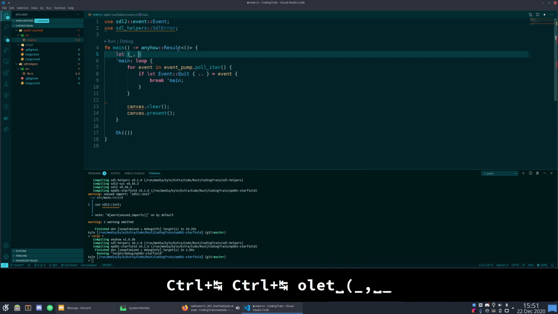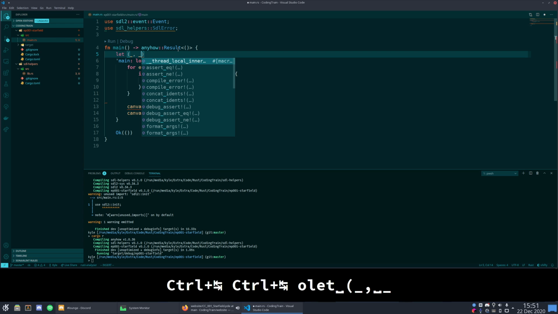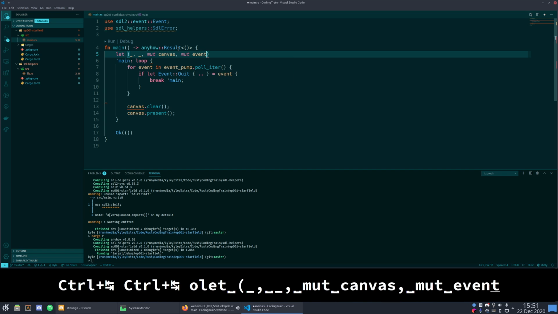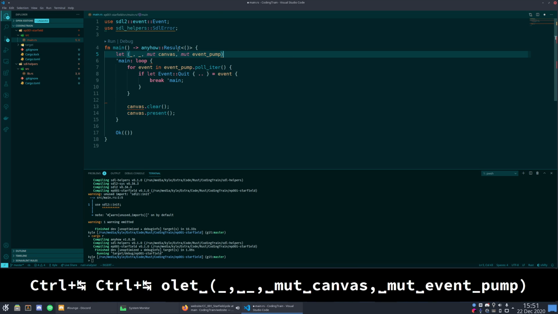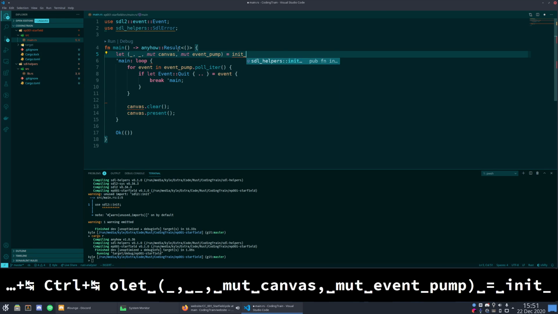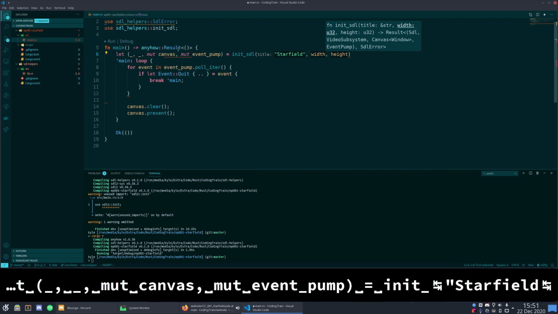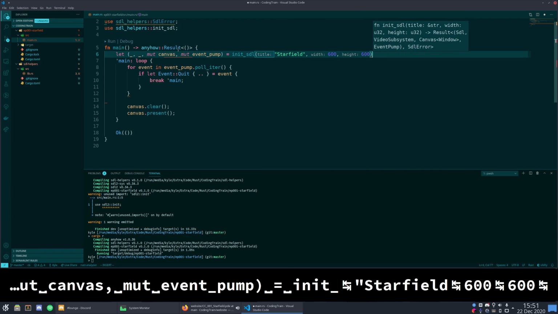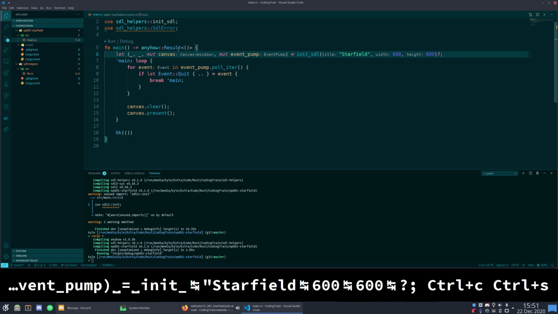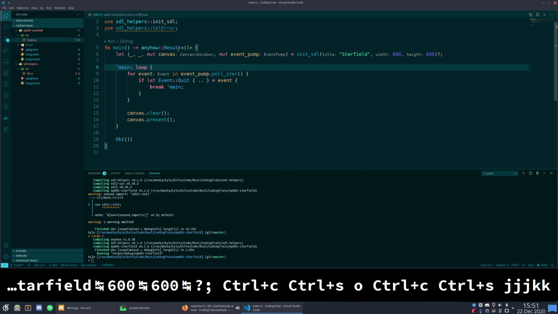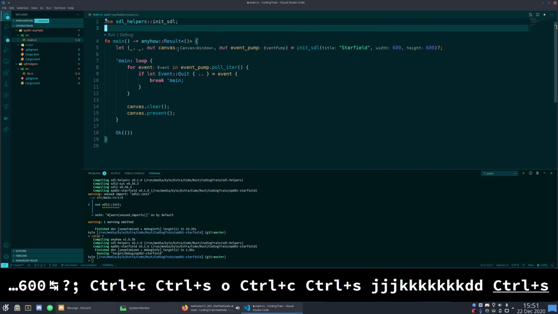So we don't care about the STL context. We don't care about the video subsystem itself. They're just used to create the canvas and the event pump, respectively. Equals init STL. We give it a title, star field, width 600, height is also 600, and there you go. Now we're down to 21 lines of code. That's pretty good. Also, we can delete this.